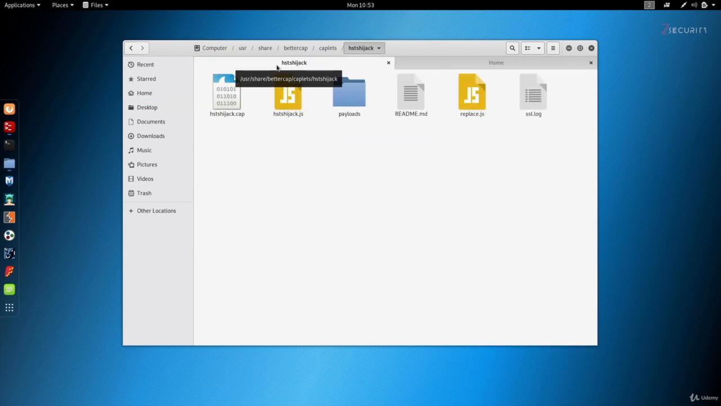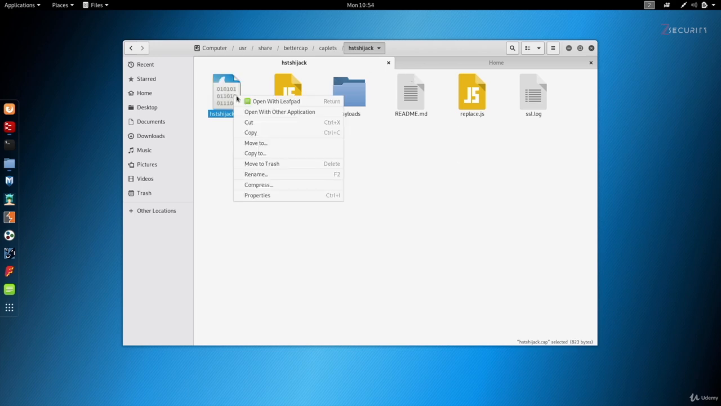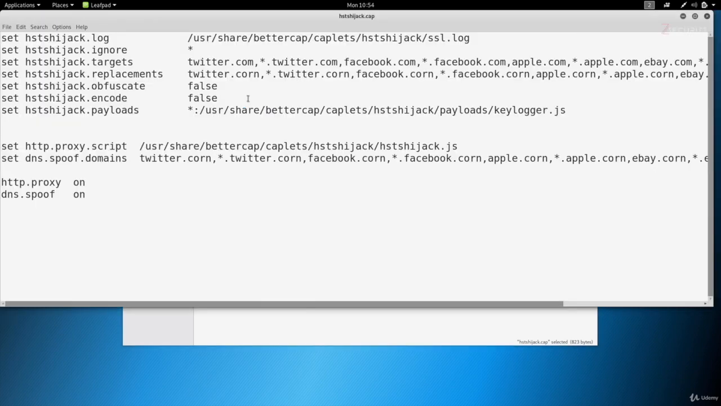So as I showed you before, this was in usr, share, BetterCap, caplets, HSTS hijack. Make sure you use the one that I included in the resources, not the one that comes built in with BetterCap, because the built-in one will not work as you want it. So in here we have the hstshijack.cap file. This is the configuration file for the whole plugin. So I'm going to right click this and open it with my text editor.